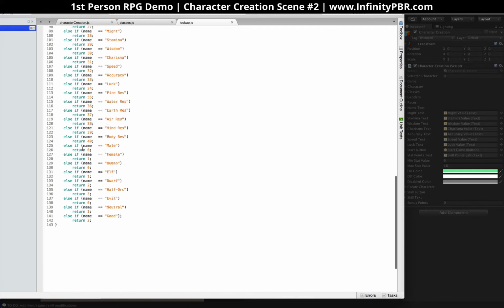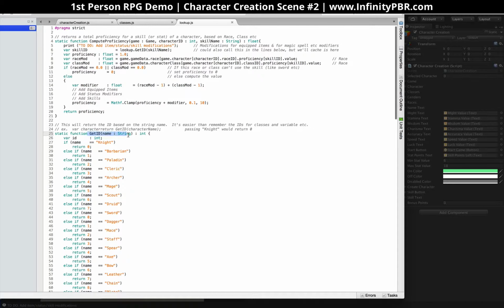So the lookup has 2 static functions. One we already talked about, the get ID. The second one is compute proficiency. You pass the game file, also your character ID, 0 through 3, and the skill name as a string. That way you don't have to remember the skill ID. This is where that get ID comes into play. Then it will return the proficiency of that character.